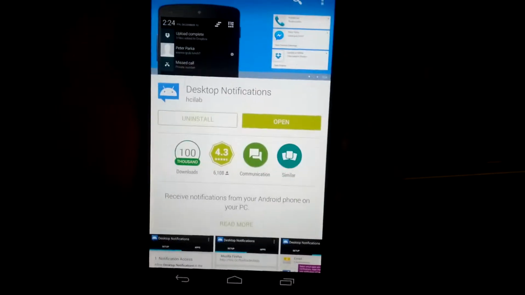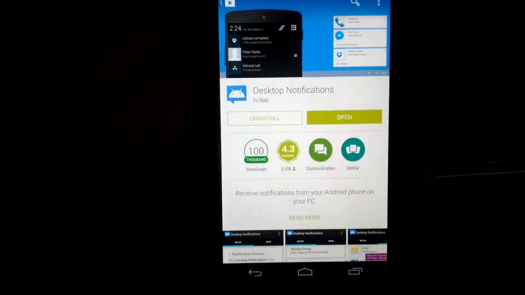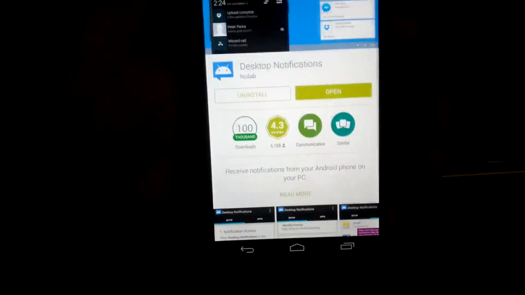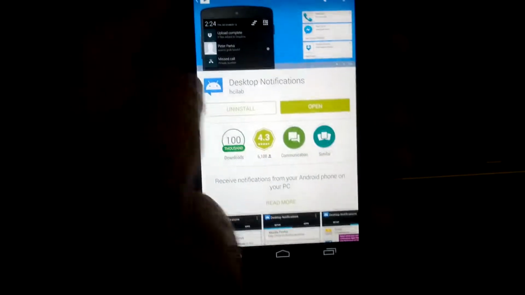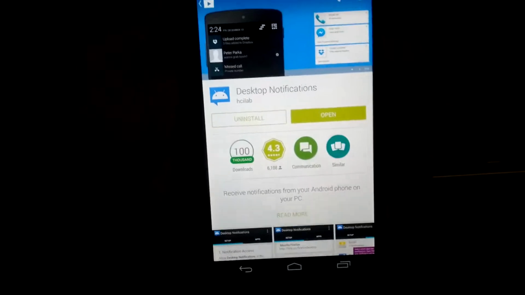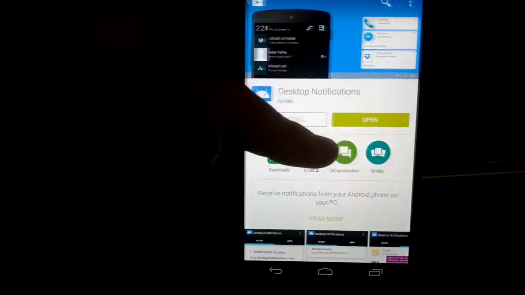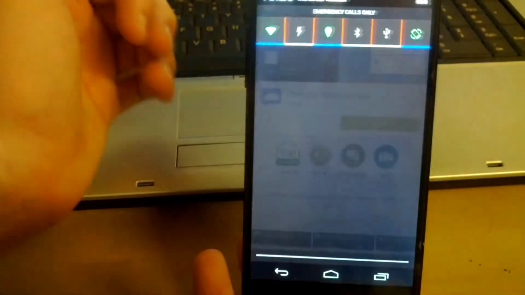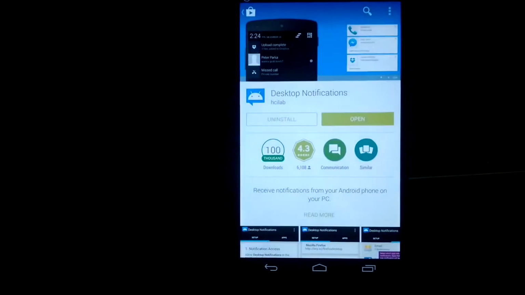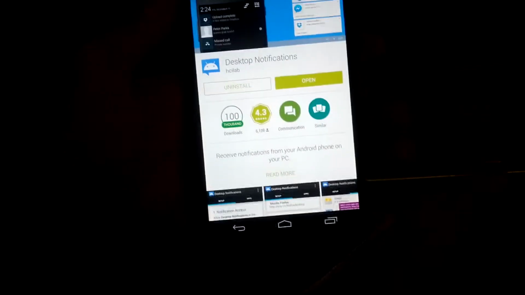Today I have a review of Desktop Notifications. This app I actually found to be incredibly handy during the day, just in general. So Desktop Notifications, if you can't tell by the notification, displays the notifications you receive on your phone in your notification bar here on your computer, be it through Firefox or Chrome. It only works with those two browsers at the moment.